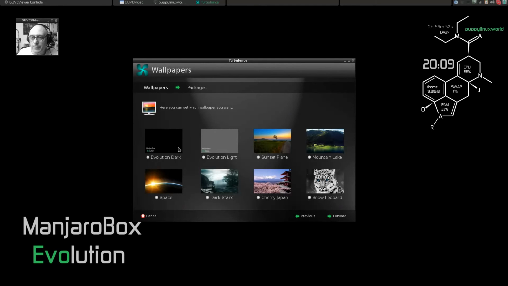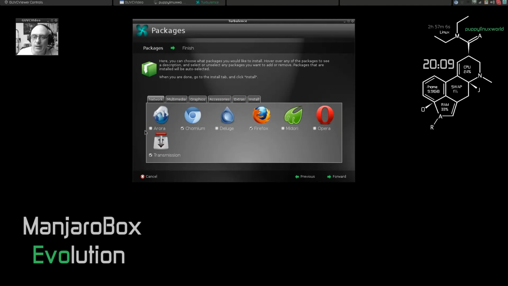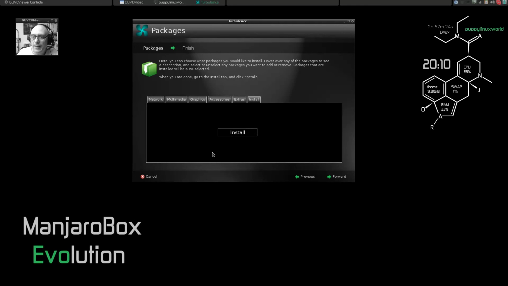So back onto Turbulence, your next option is here you can choose which packages you would like to install. This is really nifty. So again, the first time you run it, first of all it wants to check for an internet connection. There you go, and then you can just put a tick in whichever ones you want to download and install, and the categories are network, multimedia, graphics, accessories, extras, and finally click the install button. And honestly, that's it.